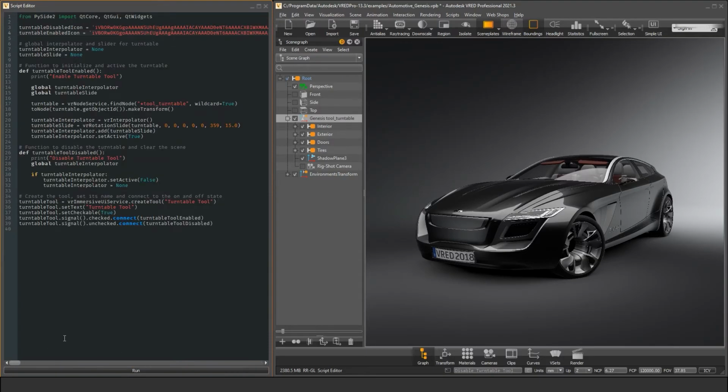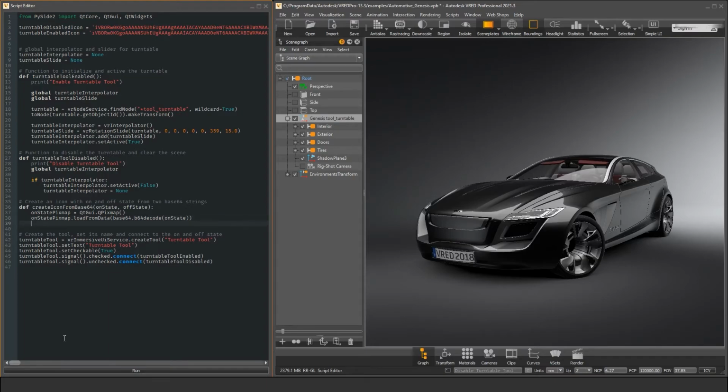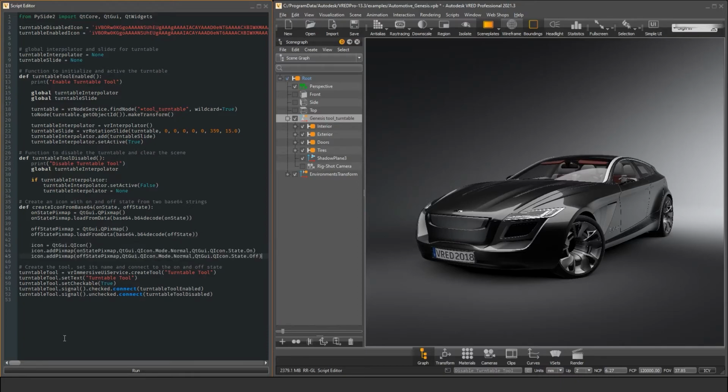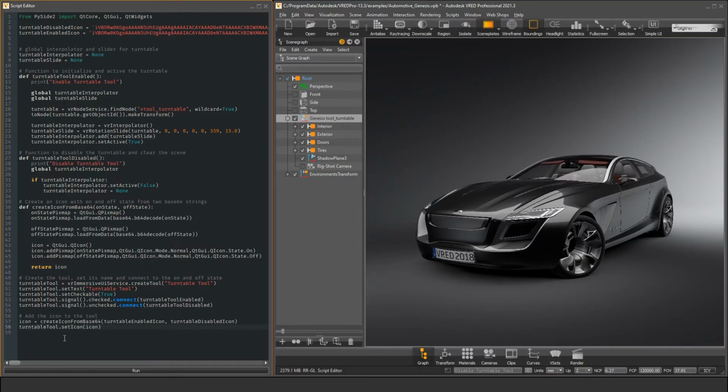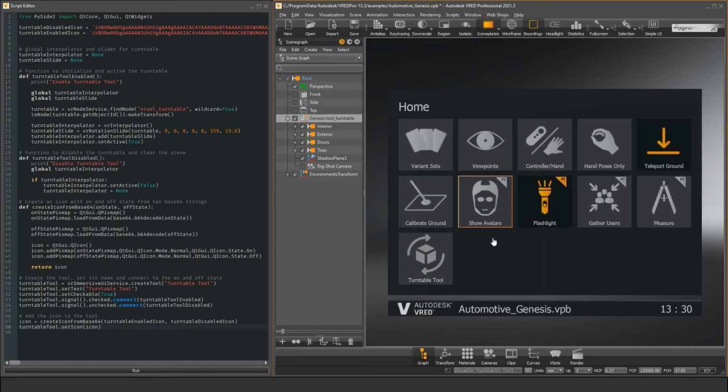With a few extra lines, we can convert our base64 encoded icons to a QIcon and add them to our tool. Here we put the icon code in a function to tidy it up a little bit. We basically create a pixmap from our base64 strings and then add them to a QIcon with an on and off state. This way we will see the correct icon when enabling or disabling our turntable. In the VRED examples, you will also find other ways to add icons to your tool. When we run our script, we see that our tool now has a fancy icon that changes state when enabling or disabling our turntable.